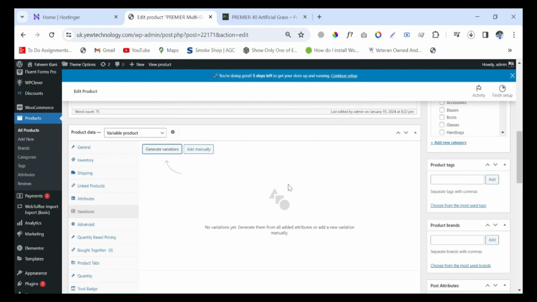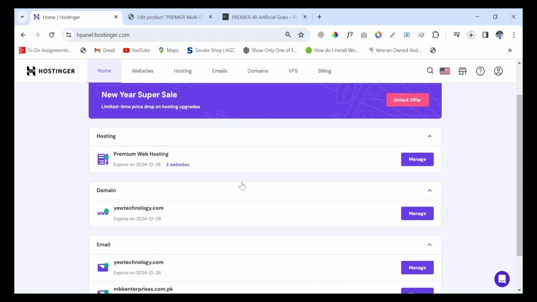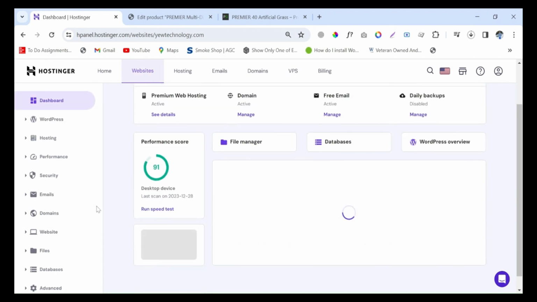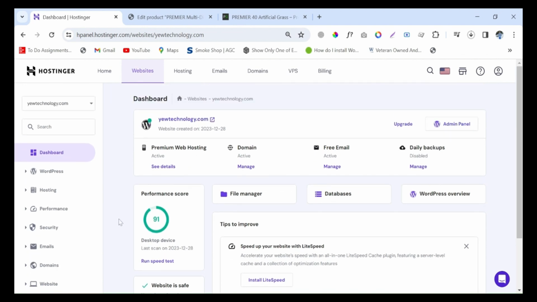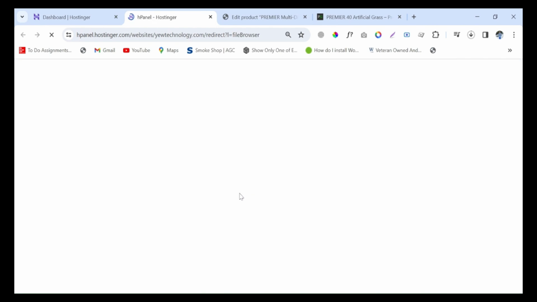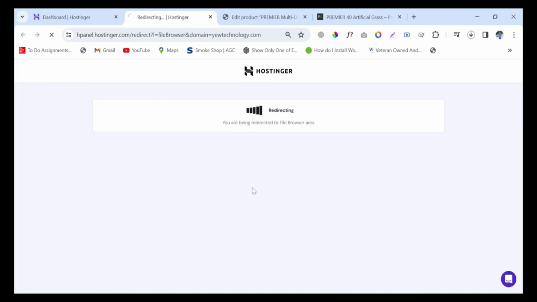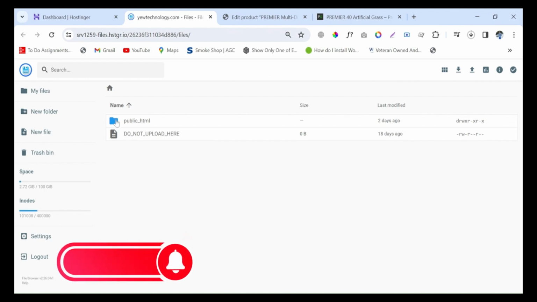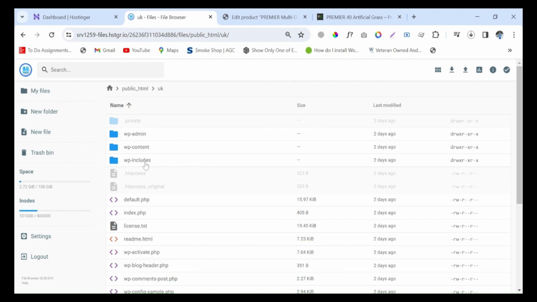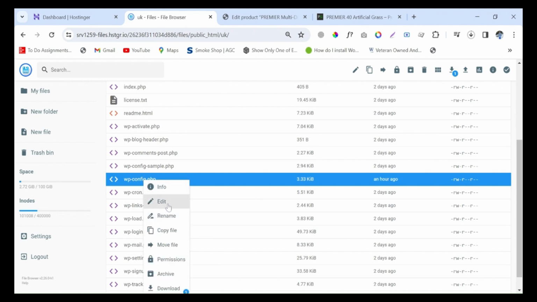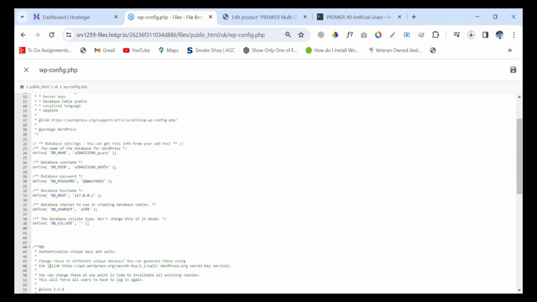So first of all I will cancel it, and now I will find the wp-config file in my hosting dashboard. For this, you click on the File Manager option in the hosting platform, and in File Manager you will find the exact domain which you are using for this WooCommerce process. I am using this domain, so I will go into this domain and find the wp-config file.